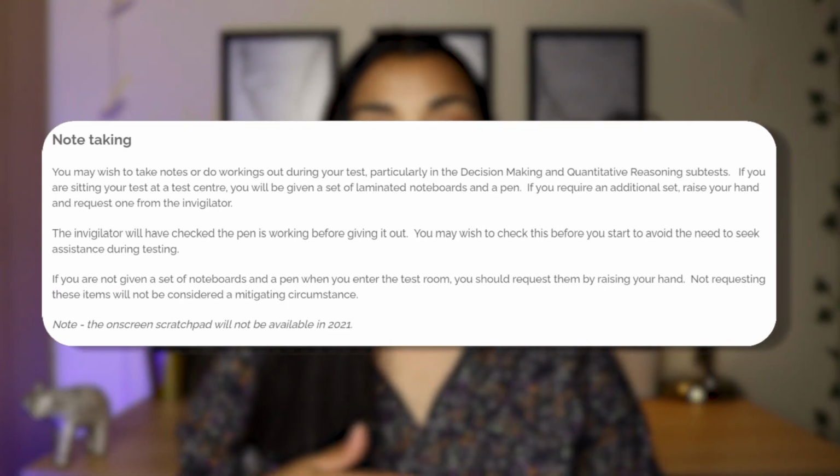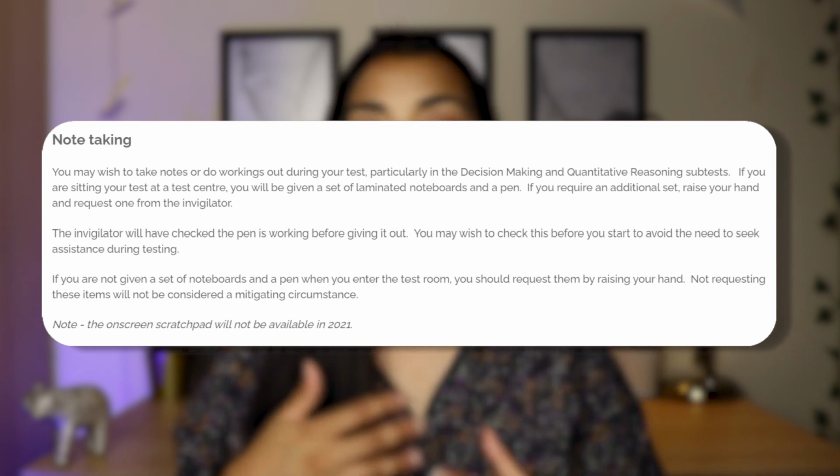In quantitative reasoning and decision making, you'll definitely need it to write down different values or steps of a calculation that you can't do in your head, and this saves time as often you need values from a previous question to work out the next one, so you don't have to go back and work it all out again, it's all there in front of you.